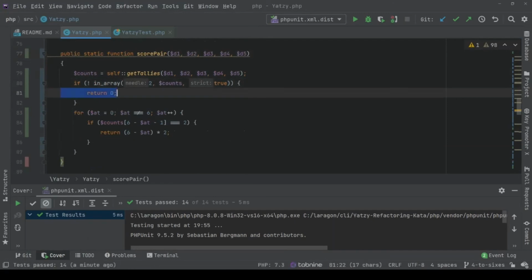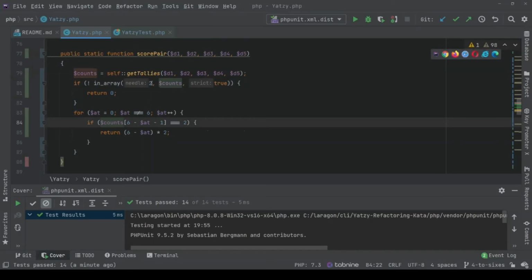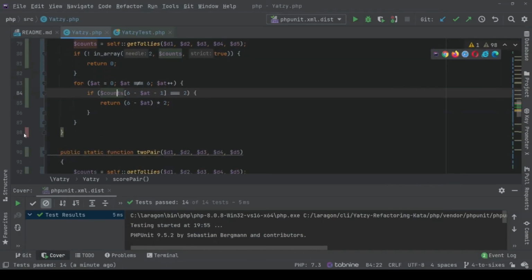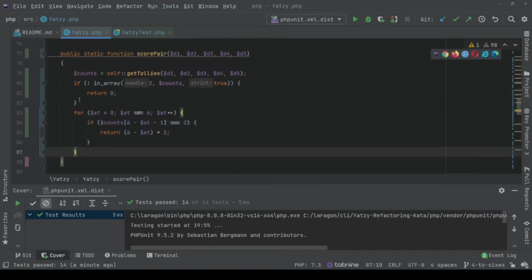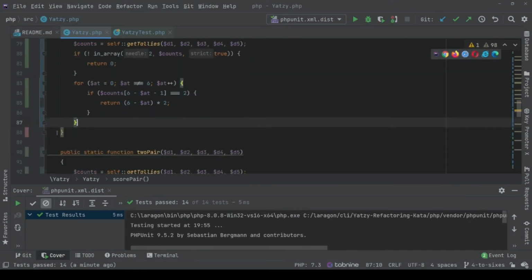So here we're doing an early return. We're looking for one pair or score pair, which is finding a 2 in the array, and then we're looking through the array to find where the 2 actually is. So this is actually incorrect. It will always return from either this block here or this block here. So there's no need to have a return outside of one of these blocks.